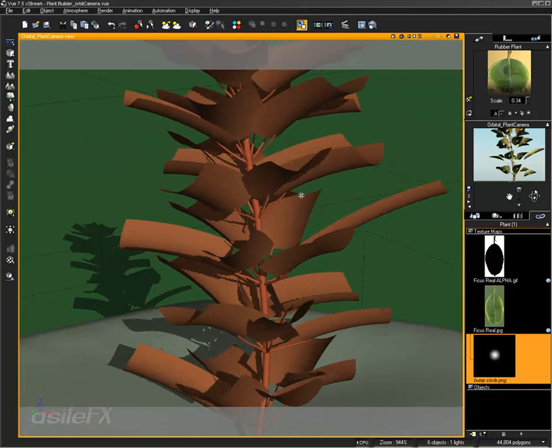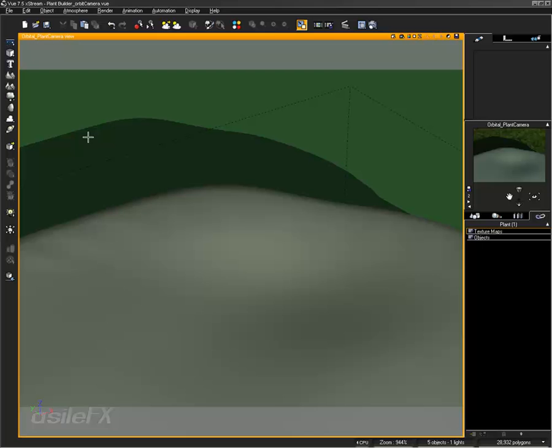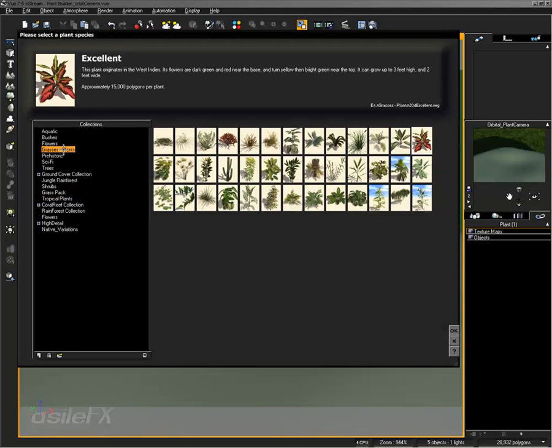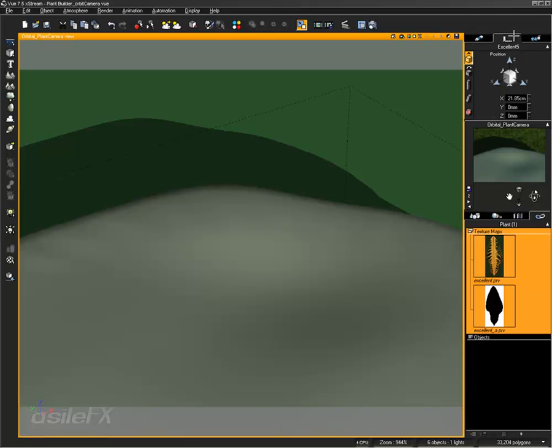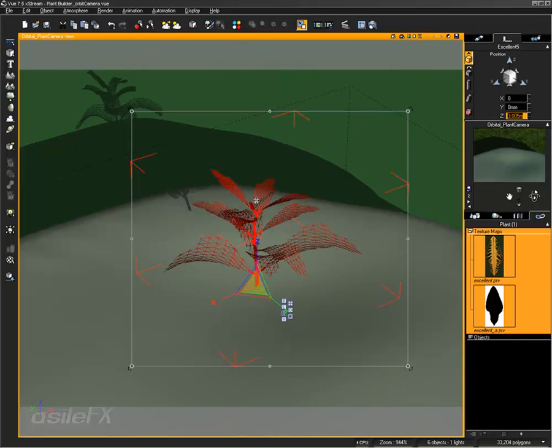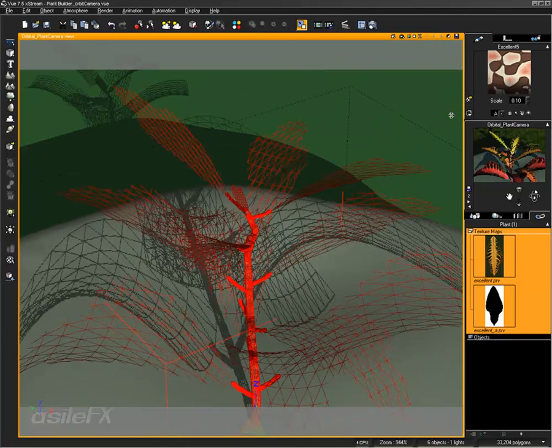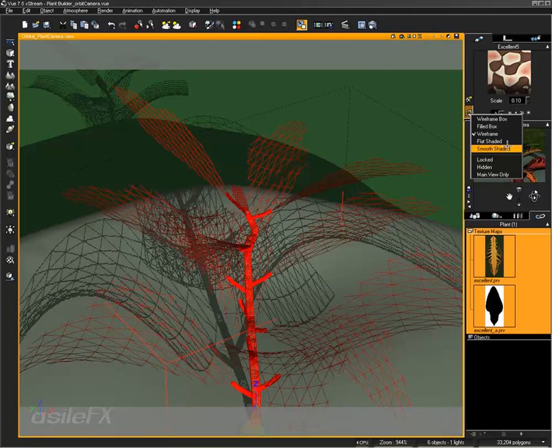And one way to get a better idea, because a lot of plants have color variations built into them, which can be a problem when you're trying to create species. Let's take a look at one that has a very obvious color variation, which is the Excellent plant. And I've still got that wireframe. Go ahead and drop it, increase the scale, and let's take a look at the smooth shaded mode.